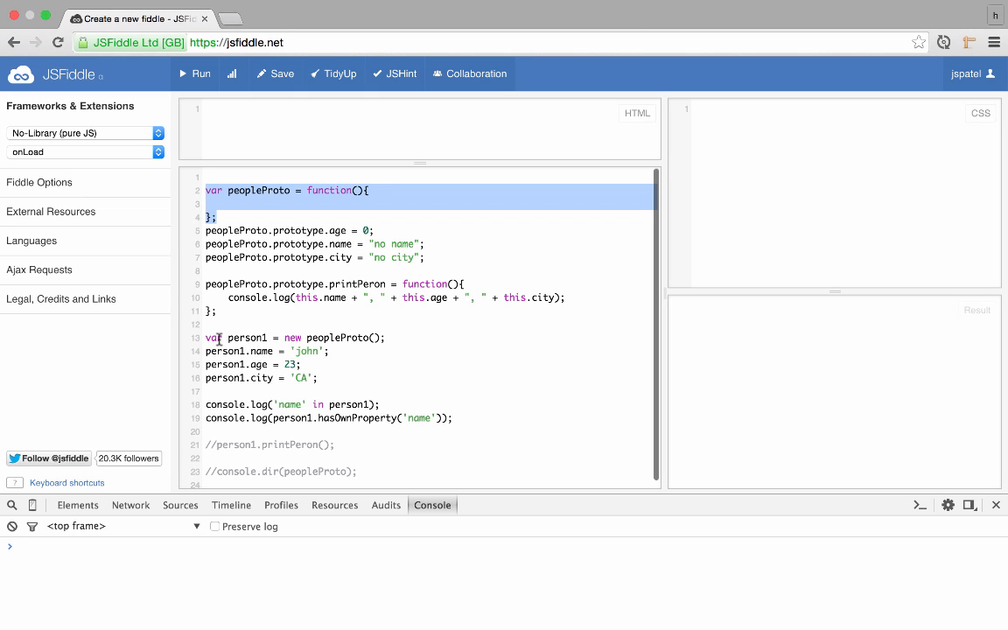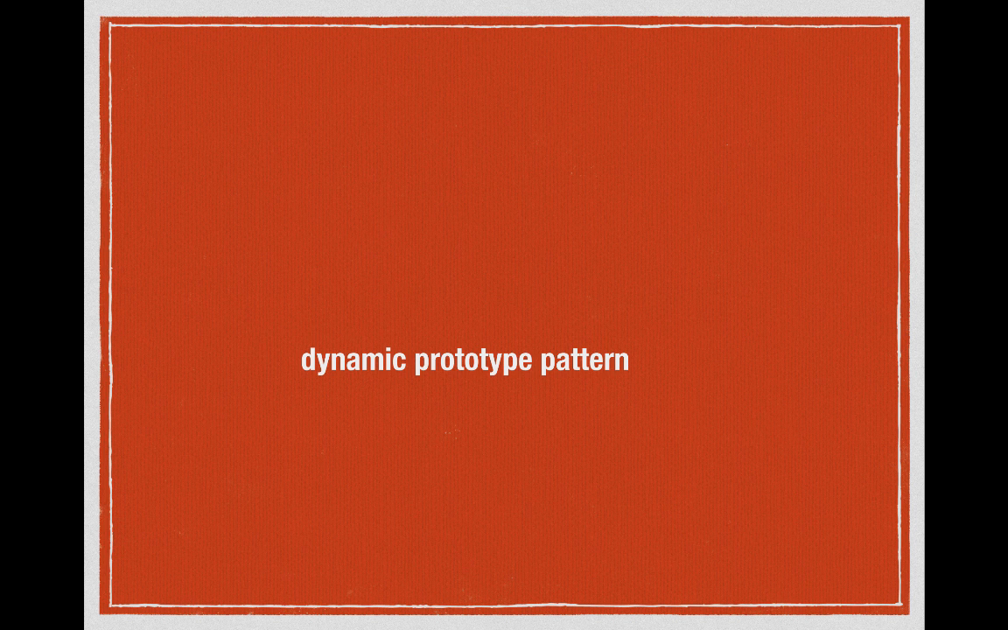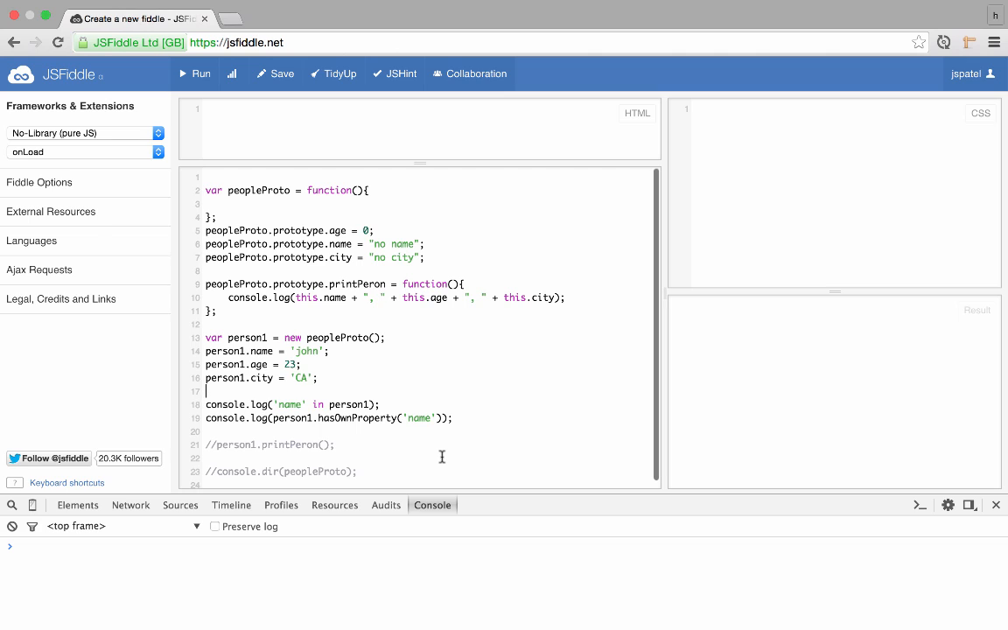And also, if you have a property as an object, it creates confusion when you create multiple objects from it. So for that, the next pattern we're going to look at is the dynamic prototype pattern, which is a little bit of a change in the prototype pattern. So instead of writing it completely from scratch, let's just modify this to make it a dynamic prototype. So here I'm just going to change the name first. Dynamic proto.